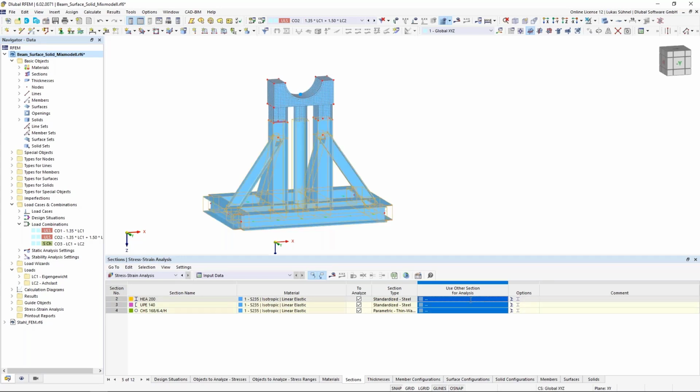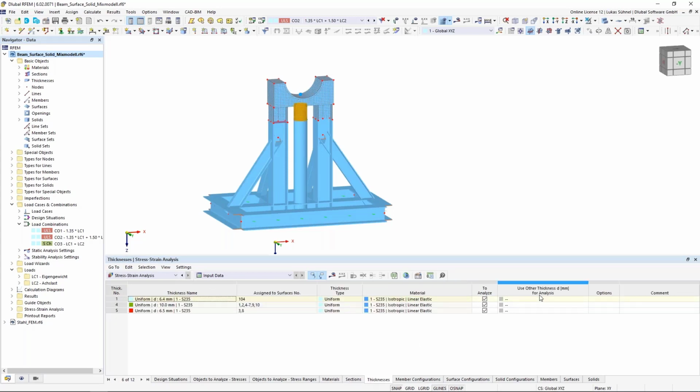You can select here in this column, use other section for analysis, the option optimize current row. Current row means the whole range of HEA sections. So the add-on will look in the row of the HEA sections, which section is the best, and that means for which the design check is still fulfilled, but the smallest one of them, or the one with the least weight.